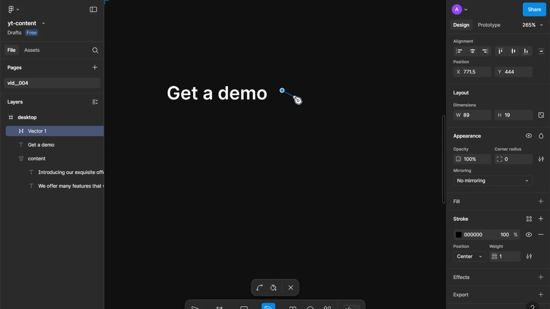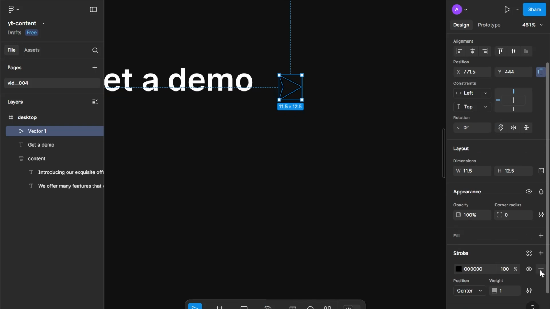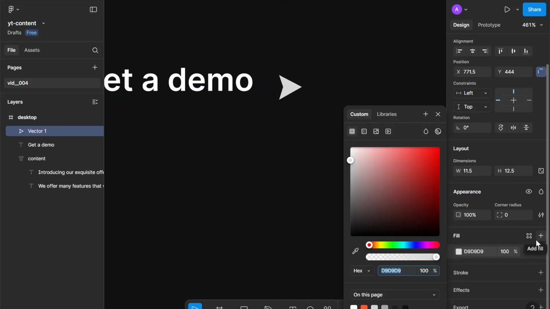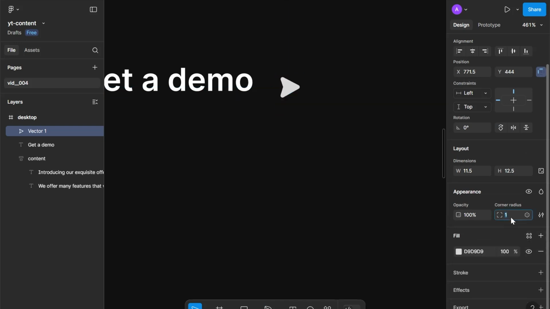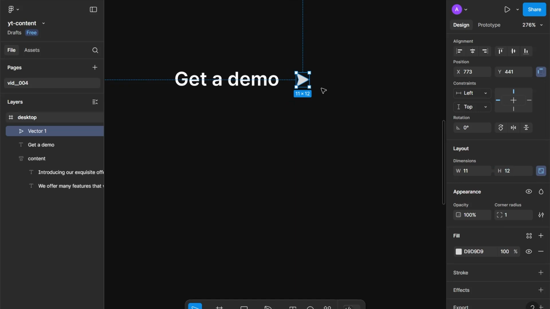Quite simply, I'm going to create a triangle here, which is like a cursor type triangle. And I'm going to remove the stroke and instead give it some fill. I'm going to give it a bit of corner radius, around 1 would do. I'm going to take this and make it maybe a bit bigger, around 12 pixels in height. And I think that's quite enough. For now, let's make it white.